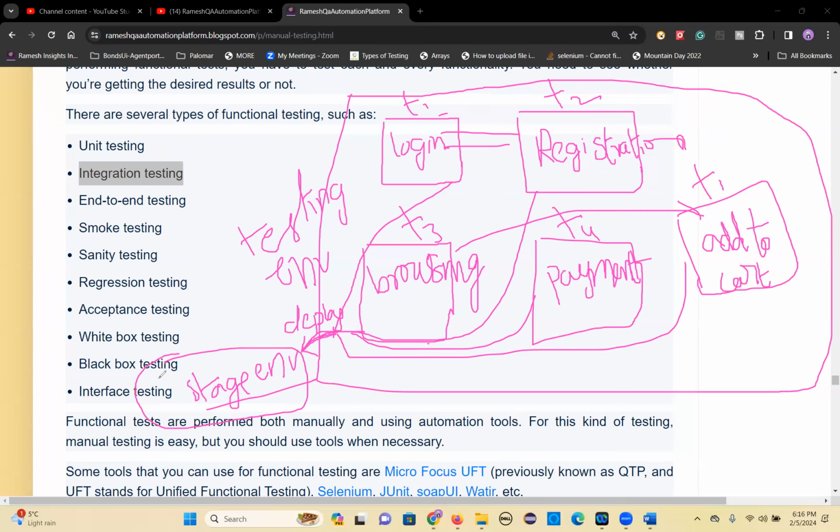Staging environment you can do, yeah. Staging environment you will do. Even you can perform system testing also here itself. So what is system testing? I'll tell you that. Okay.